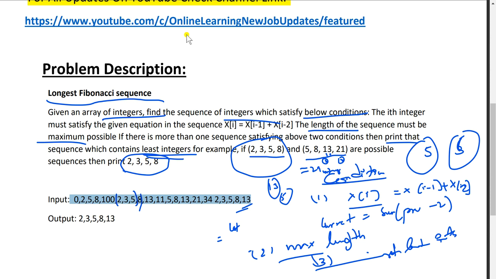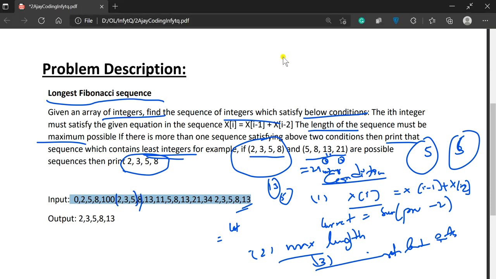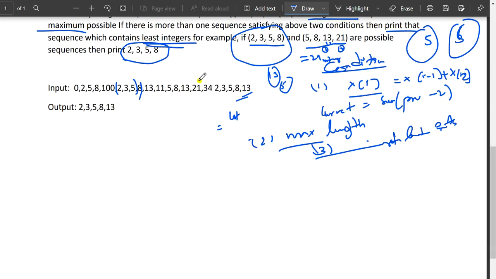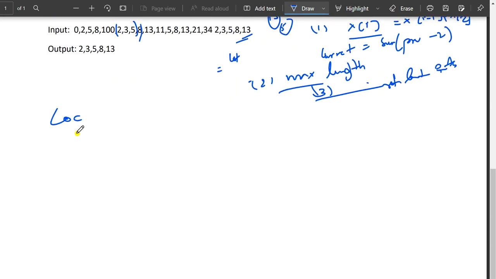Okay, so before jumping into code, let's try to build up the logic. So we know that we have the input. That's fine. Let's do the marker. Okay, so logic. First we need to take the input array. Let's suppose it's ARR, in which we take the input. Pick the input array. First step is done.